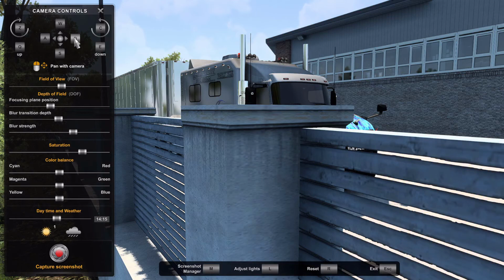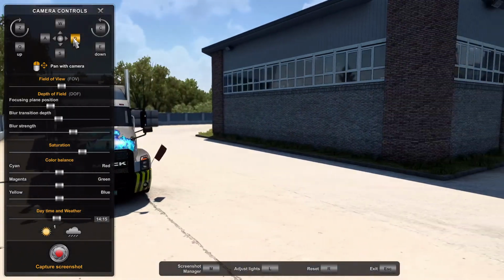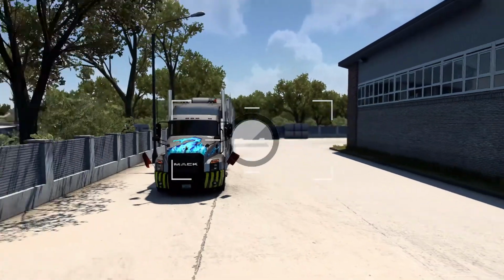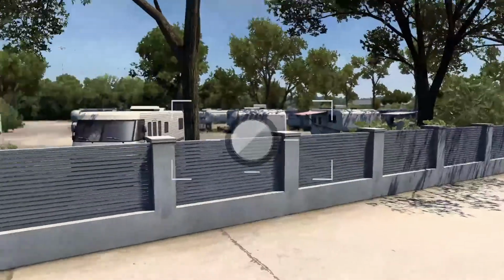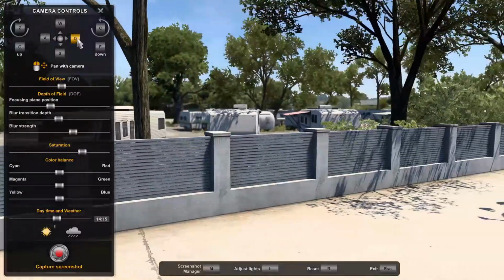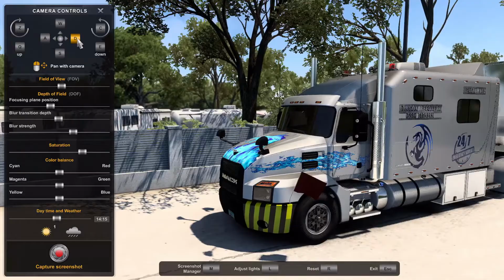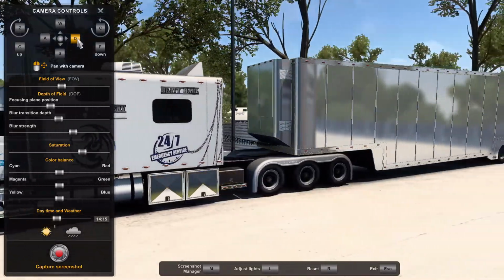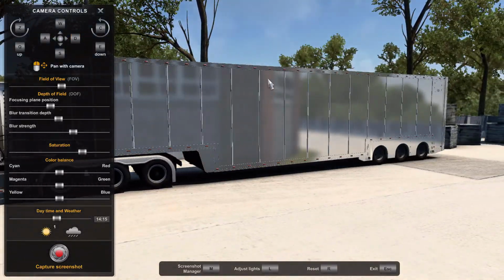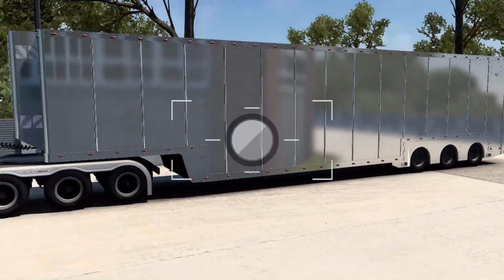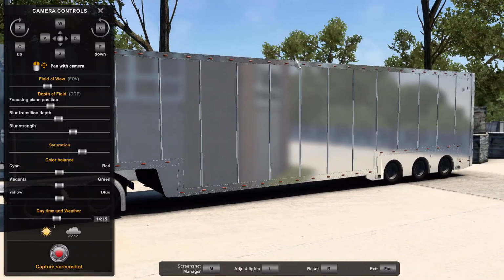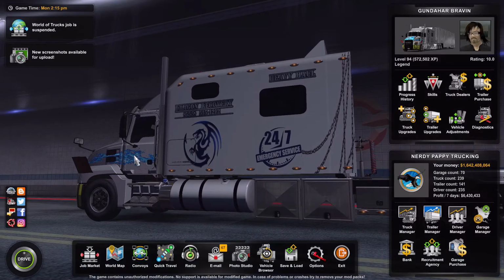The cool thing about this is now we can go in, put our decals, and we'll still have a chrome trailer just with decals. So that's how it's done, and I hope this tutorial helps.